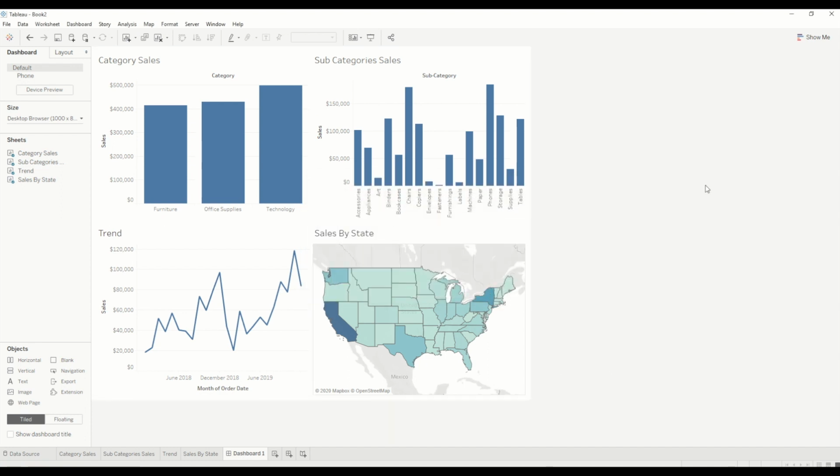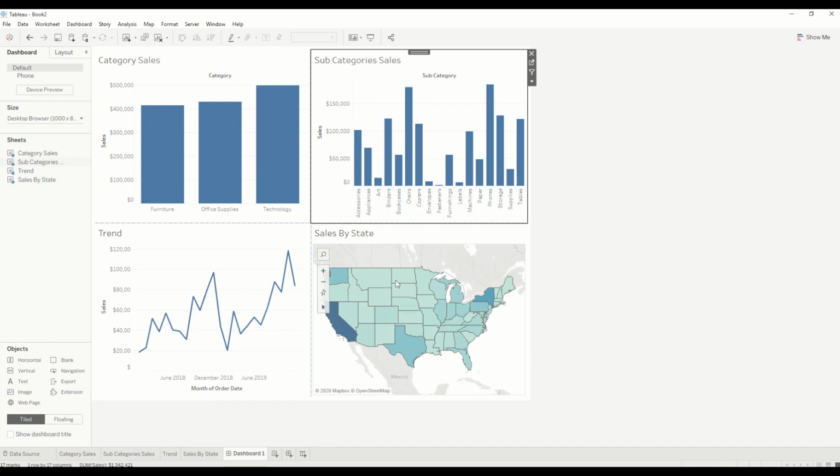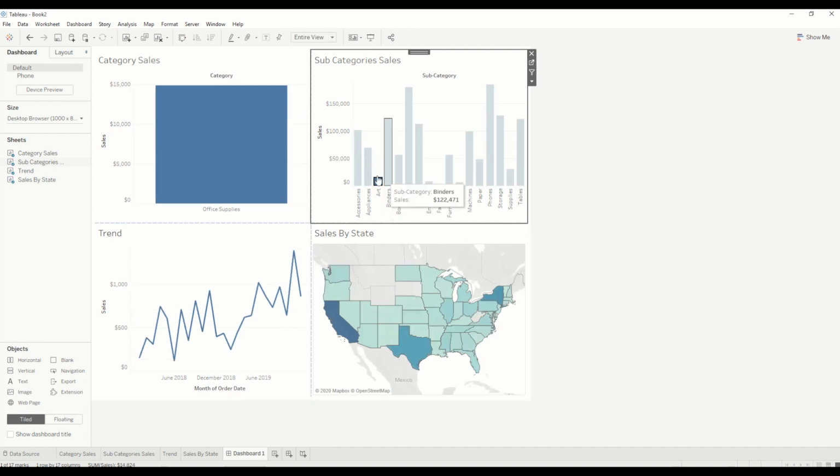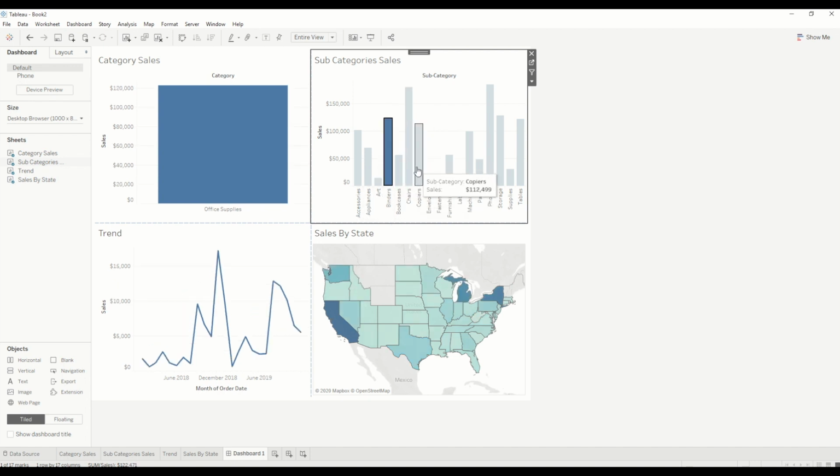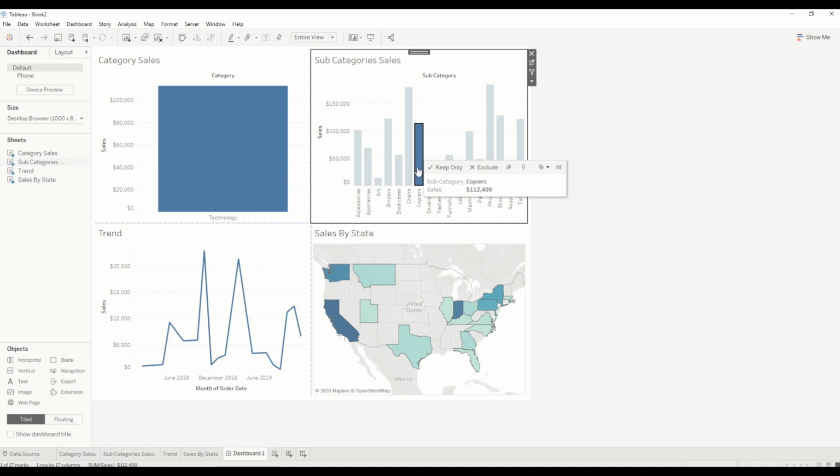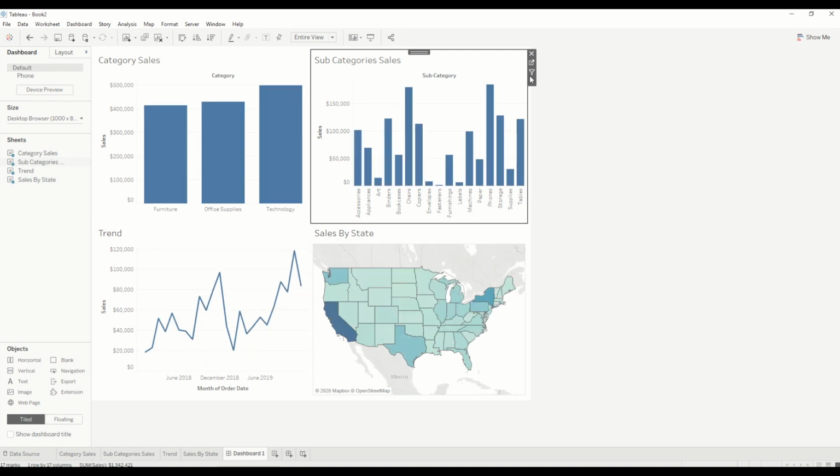Okay, so now whenever we click on any of these bars, so for example, let's say arts, it will filter the entire dashboard for just arts subcategory. And if we click on binders, it will filter based on that. Same way, if we just click back on that one, it will unfilter to the original view. So let's try doing this with the performance recording and check the performance.